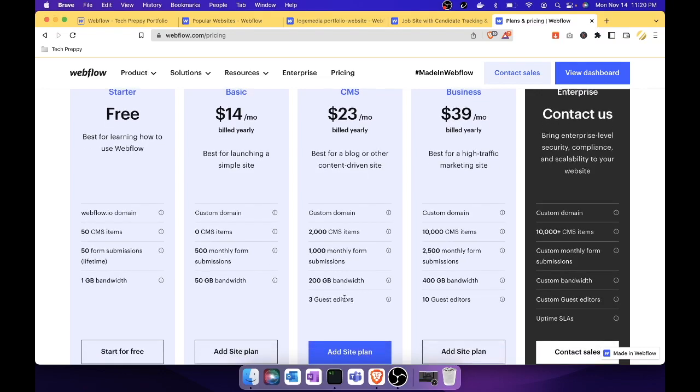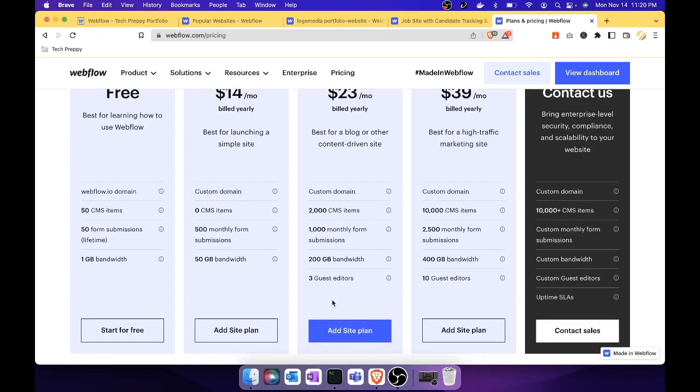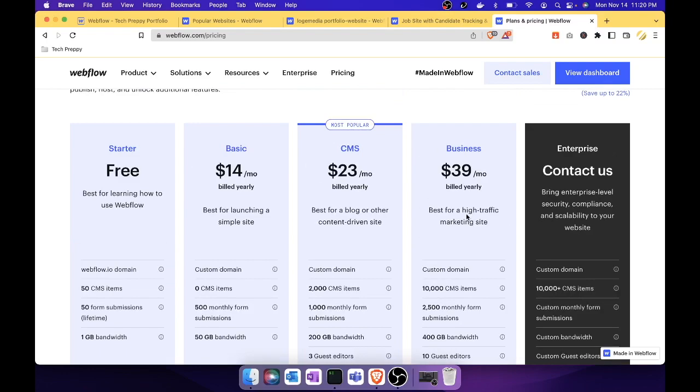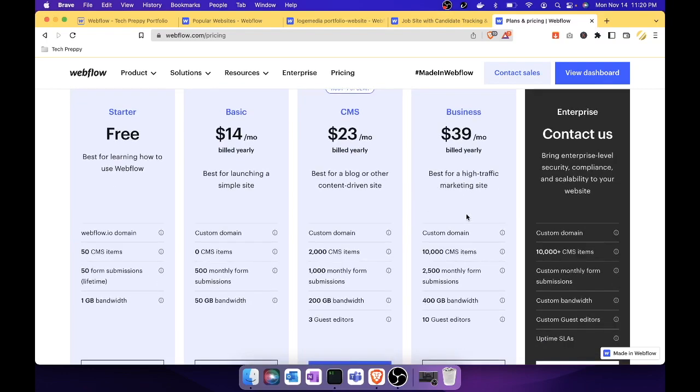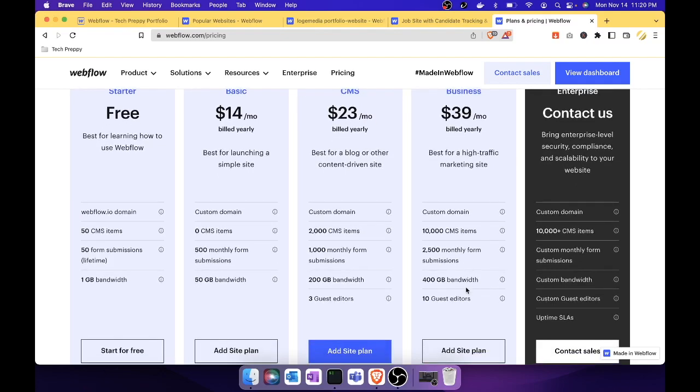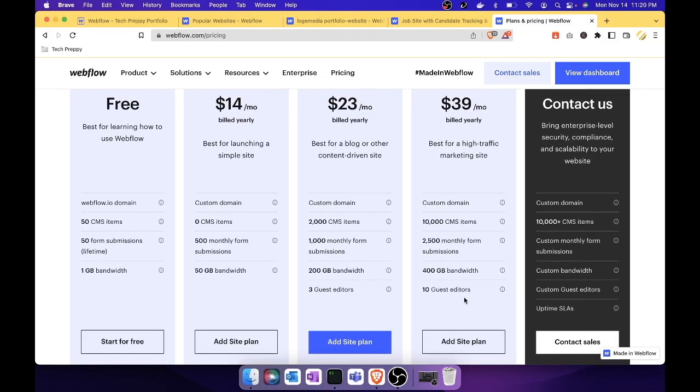And then you will have additional users that can edit your website aside from you. So this is good if you have a team maintaining your website. And then you have this last one, which is the business plan. Basically, this is an upgraded version of this CMS plan. You will have lots of CMS items, lots of monthly form submissions, bigger bandwidth, and more guest editors. So that's it for the pricing plan.